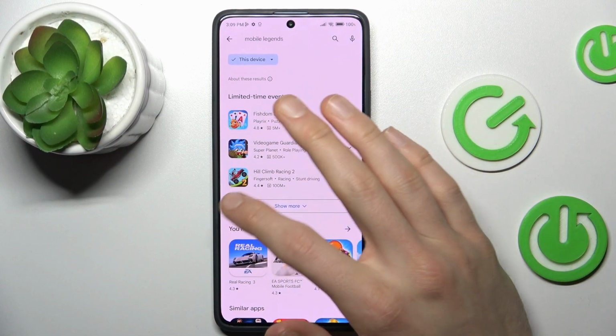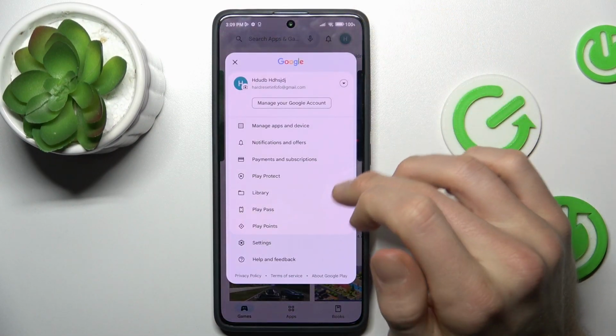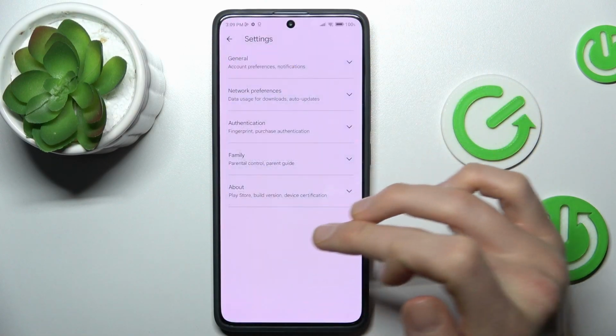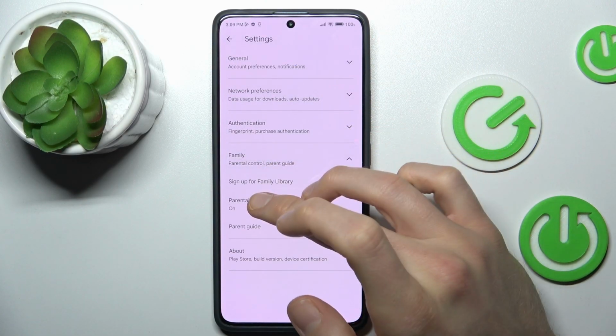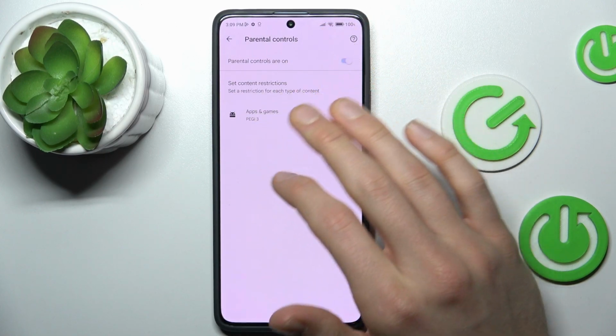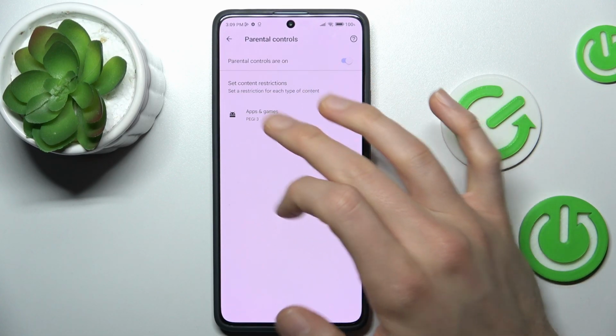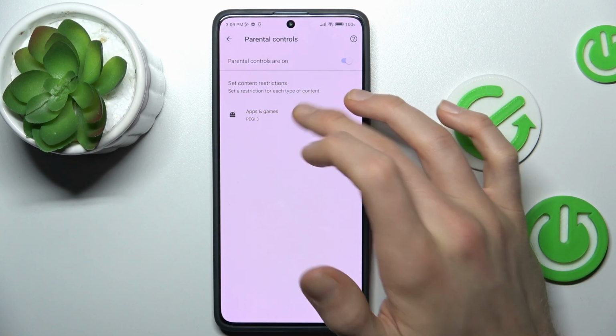If you have the same problem as mine, the first step we must go back to the main menu and tap on our photo on the right corner and settings, where we have family and parental control. As you can see now we have PG3. To download games and make games like Mobile Legends and Call of Duty visible, we need more than PG3. To change it, we press there.